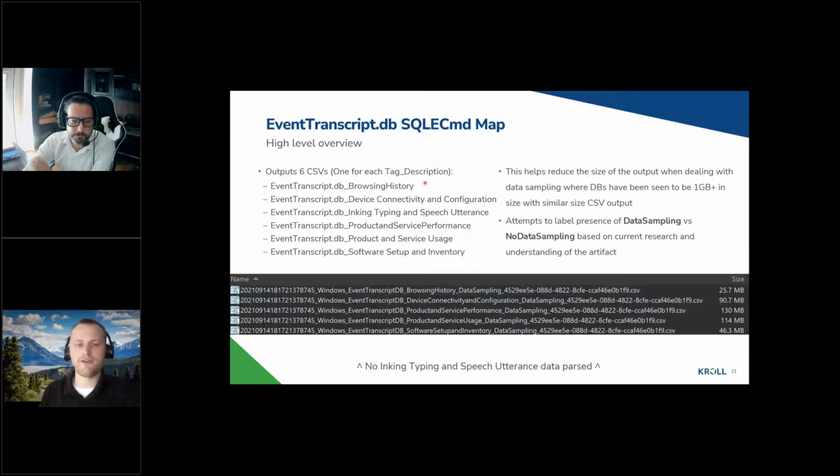So all the different events that are in EventTranscript.db fall into one of these 6 categories, which you can see here, okay? And on this example on the bottom, you can see there's only 5. That's because on my system, for whatever reason, I just didn't have any data that fit inking, typing, and speech utterance. But this is what your output's going to look like. You can see the size of the different output here. It's a little more manageable than one single gigabyte CSV or whatever that totals up to. So, like I said, this helps reduce the size of it.